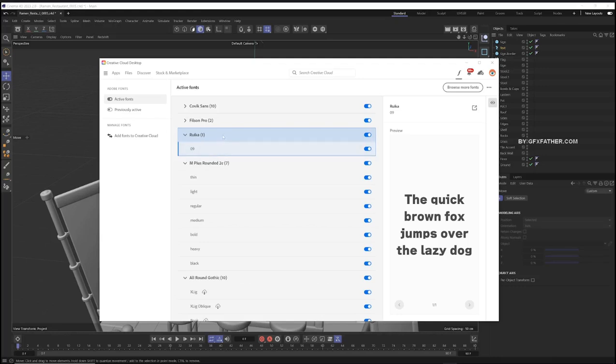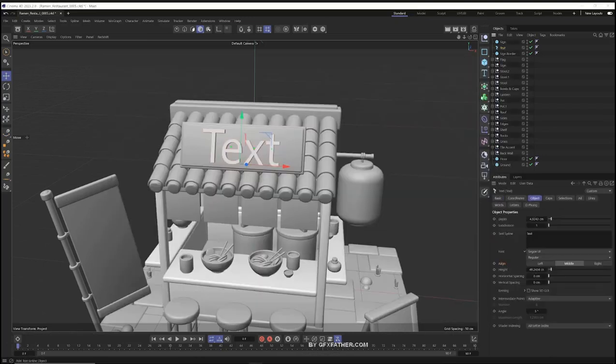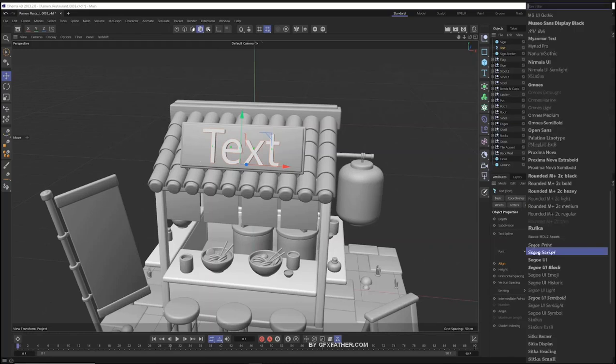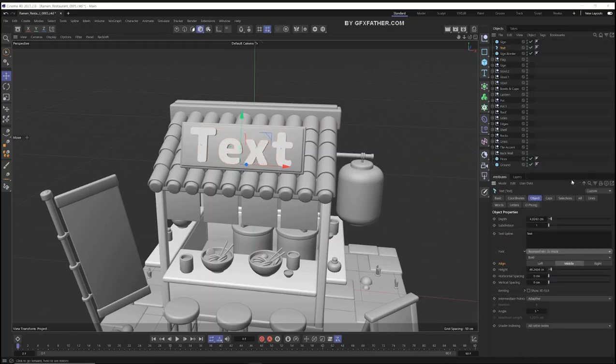So all you got to do is on your Creative Cloud desktop app, just go and make sure you install those. And then once you install those on your computer, be sure to restart Cinema 4D. If you don't restart, these activated fonts won't show up. But once you do that, we're going to go to the text here, and they should now show up. There's the Ruika, and then there's the rounded. And let's do the rounded M+.